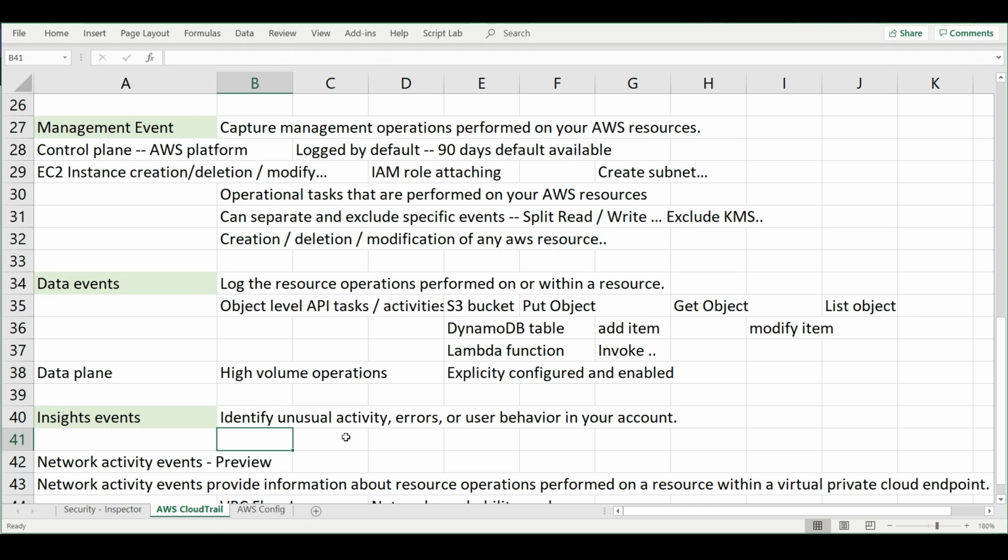So any error, any unusual pattern, unusual behavior, unusual increase in a particular resource consumption will result in an insight. So CloudTrail Insight is like an anomaly detection tool kind of, but it's not exactly anomaly detection. There are specific tools for different stuff.